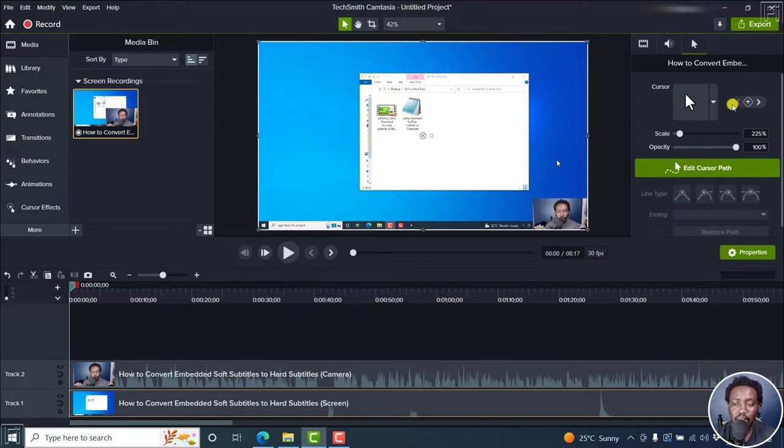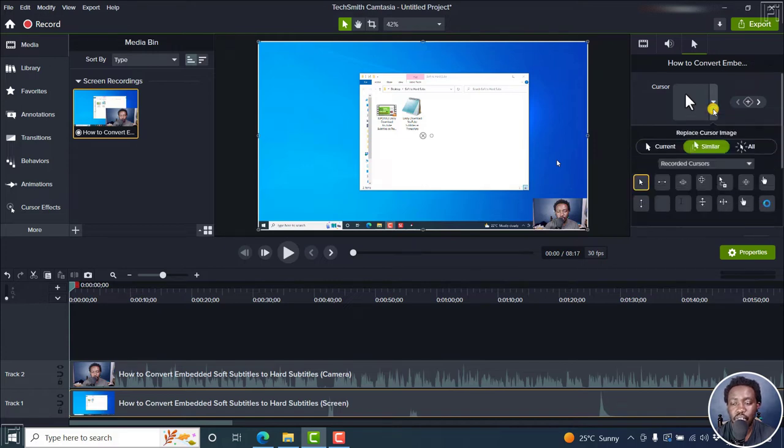The second part is that when you click on this particular drop down, you'll be able to see a couple of options here. You'll be able to see the option to replace cursor image either with current or similar cursors, or all the cursors. You may want to replace with the options from down here, either the recorded cursors, Windows cursors, or Mac cursors.